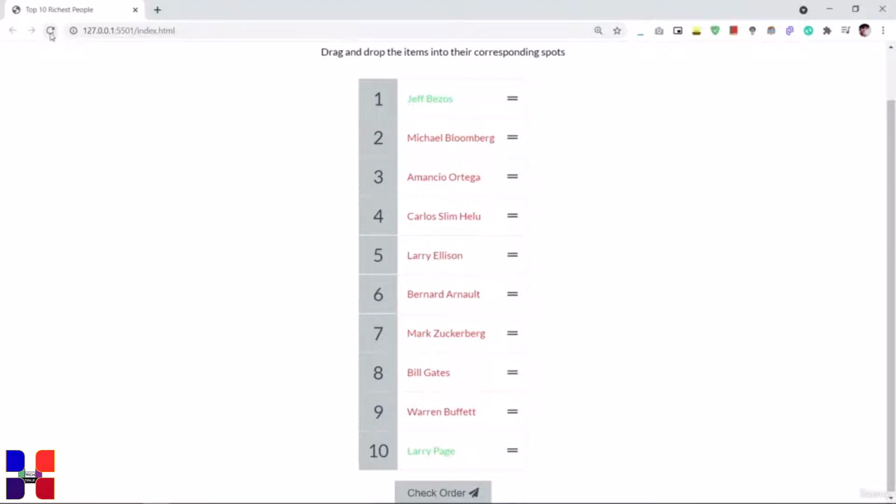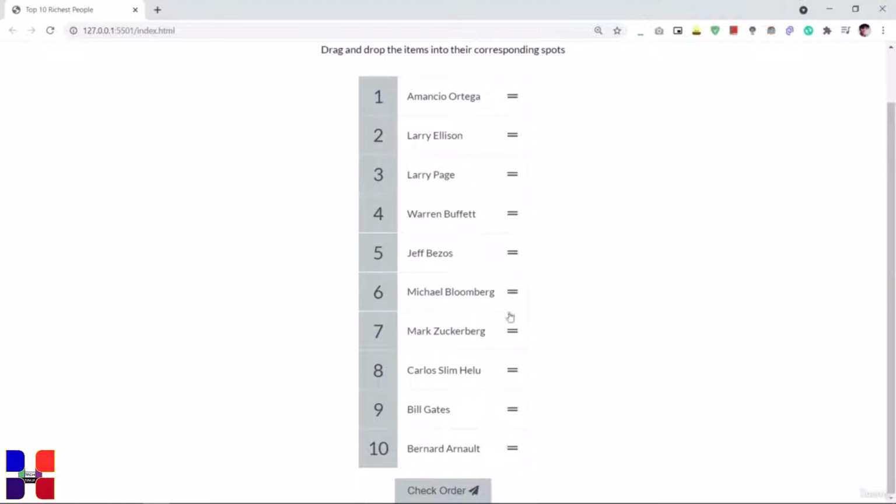I can refresh the page and I can see that the order is jumbled. Every time you refresh the page, you are going to see a different order. So you can arrange it to form the correct order and keep checking whether the order is correct or not by pressing this button.